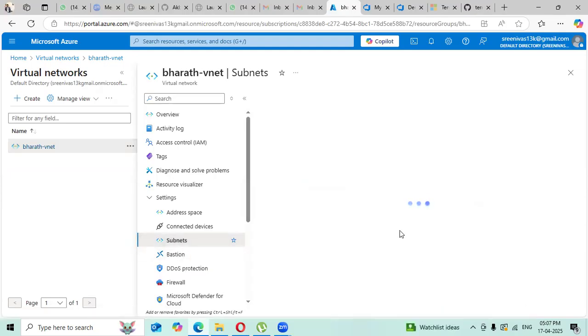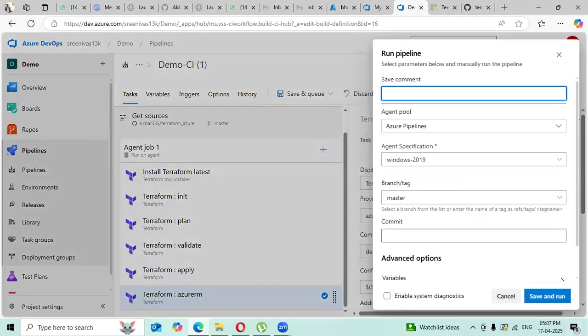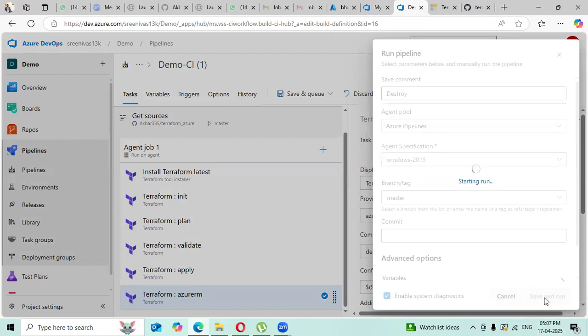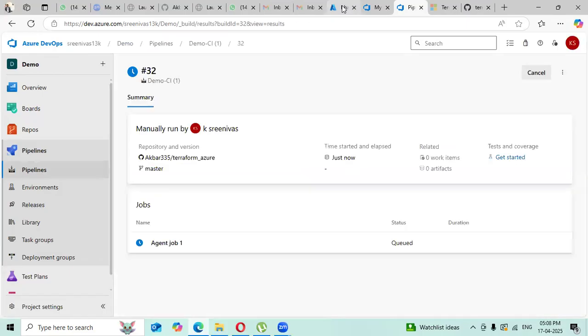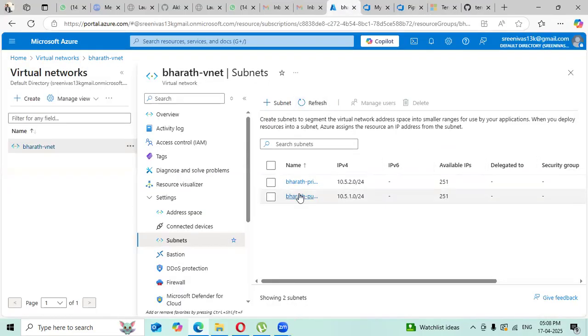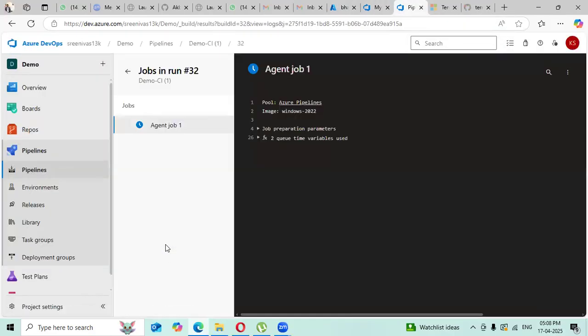Now, when I go ahead and click on another run, what will happen now? It's going to destroy, correct. Let me go ahead and save and queue. Destroy. Let me see whether it is going to destroy or not. Destroy means whatever infrastructure you have created is going to be deleted. That's what the execution is going to do. So let me see how the pipeline is going to run.